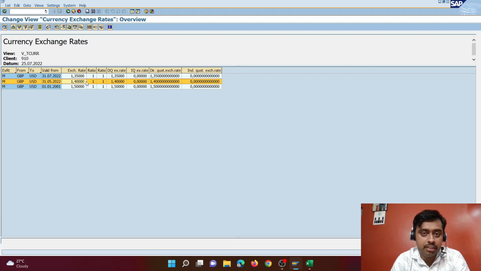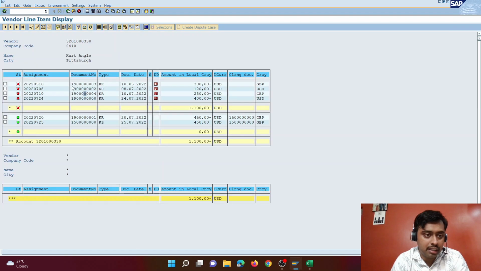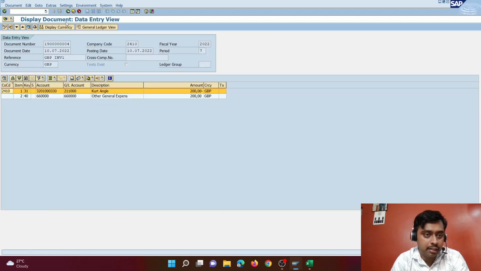So the invoice is posted with this kind of exchange rate. Now suppose this invoice remains unpaid. So if you want to see the amount in USD, just open it and click on this overview button. So this is a GBP currency, which is 200 GBP. Now click on display currency, you will see the USD value. So the converted USD value using 1.40 is $280.